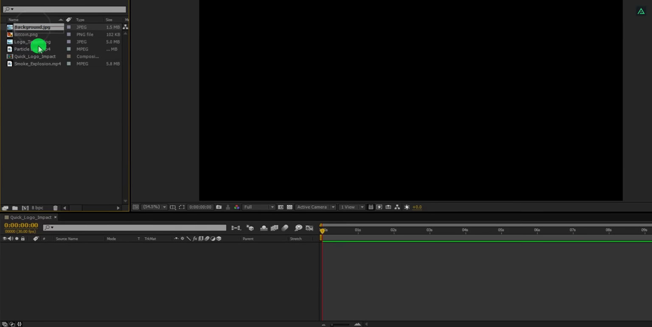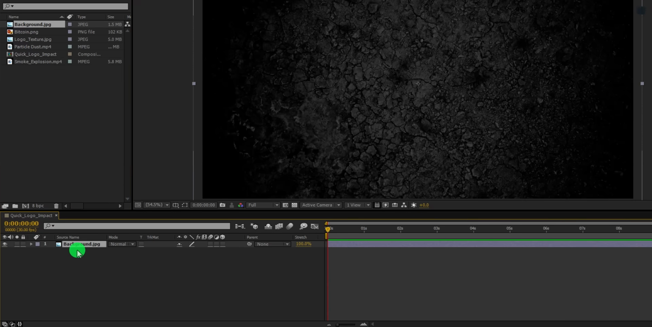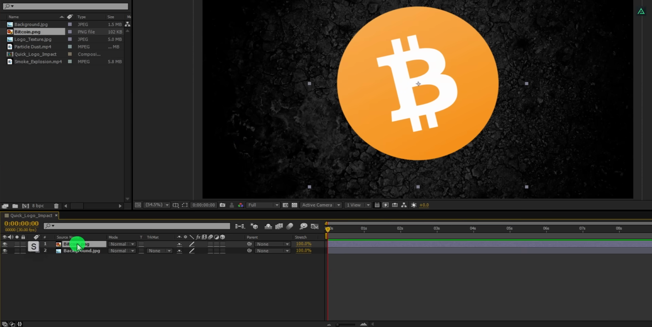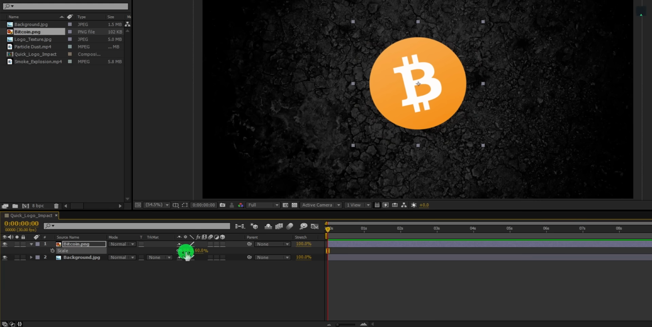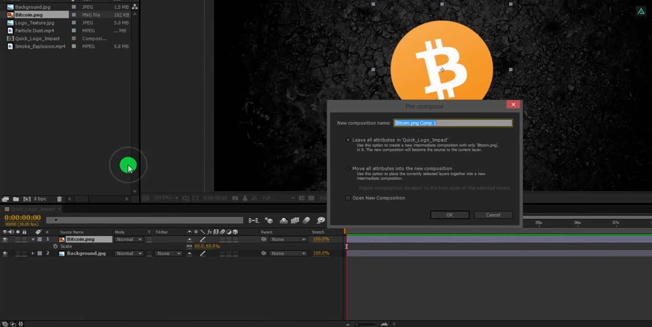Grab this background layer and place it onto the timeline. You can use your own background as well. Now grab this logo image and place it above the background layer. Press S to open scale and adjust the size of it. I'm keeping this size. Now right click on it and choose pre-compose.